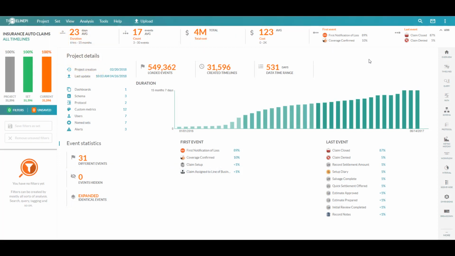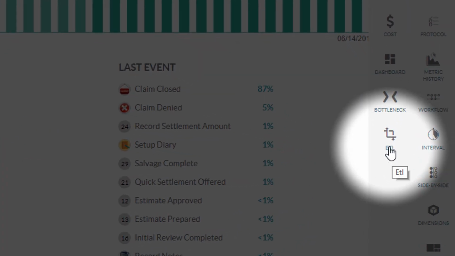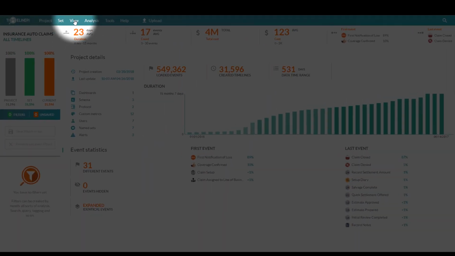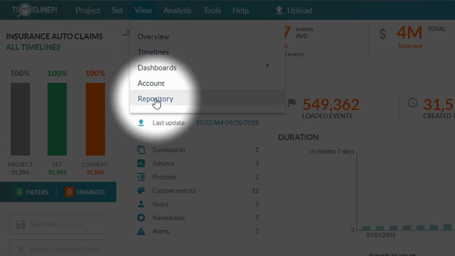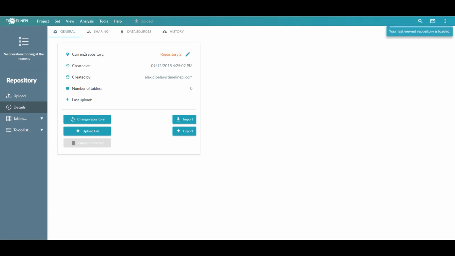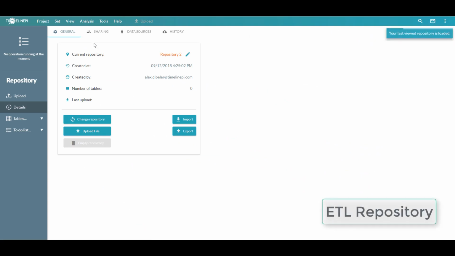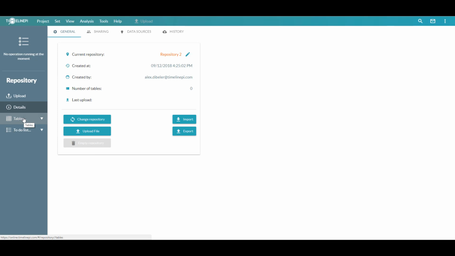You can access the ETL in the cloud or repository feature one of two ways, either on the right hand side in your module list under the ETL icon or in the file menu under View Repository. Now once you're in the repository feature, there's a number of things we can do here, whether we're uploading a file, looking at the details of my existing repository, existing tables or to-do lists, which you'll see as we build these out.